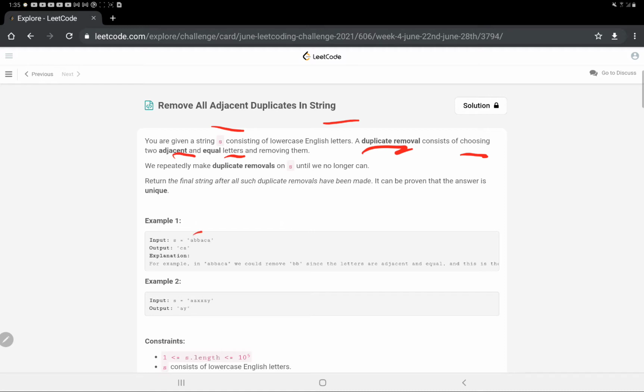Suppose here BB. In the first go, we can find that BB are the two adjacent as well as equal elements. A and A is also equal, but they are not adjacent, they are not neighbors, as we say. So if they are adjacent and if they are equal, then we have to remove them.